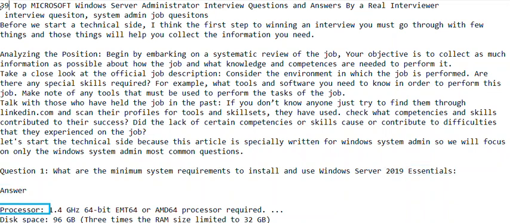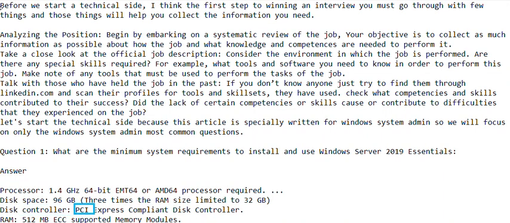Answer: Processor: 1.4 GHz 64-bit EM64T or AMD64 processor required. Disk space: 96 GB, 3 times the RAM size, limited to 32 GB. Disk controller: PCI Express compliant disk controller. RAM: 512 MB ECC supported memory modules.